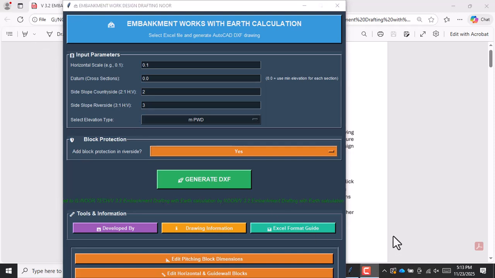Konnichiwa everyone. Let me introduce you to a new software for embankment work with earth calculation. This is a revolutionary software. You can do many more things in just one click. This is a powerful time-saving software developed specifically for civil engineers and surveyors, and this groundbreaking application transforms complete embankment design tasks in just one click.